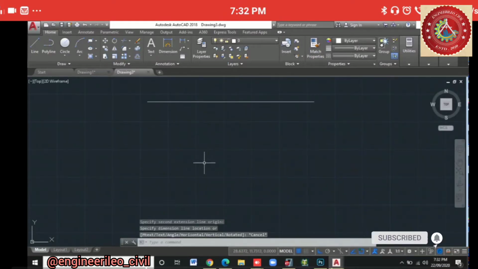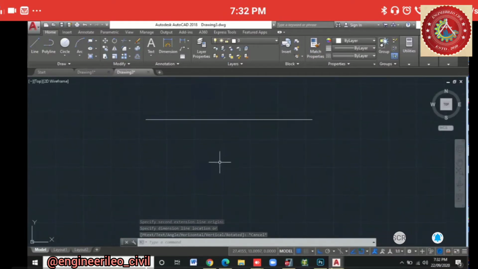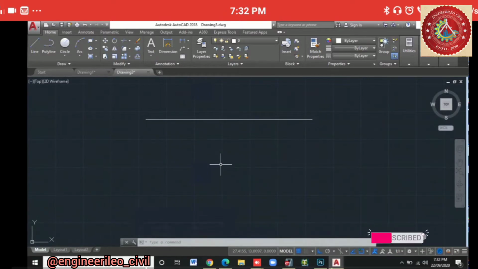Escape. I want to tell you the shortcut key. If you are in a command, press the escape button, and if you want to return to that command, again press the space bar or enter button.